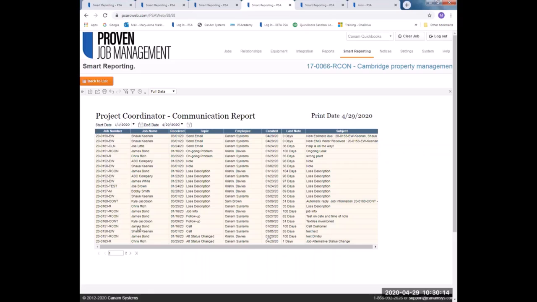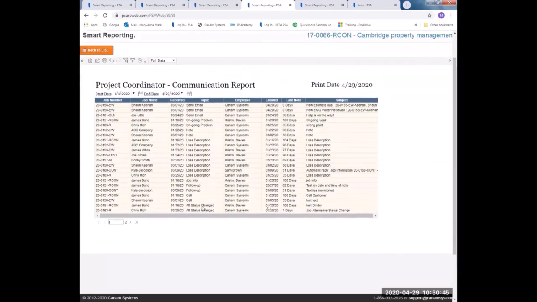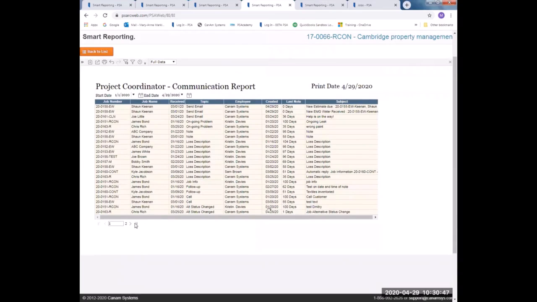So what we're going to do with this report is take a look at some information here that's kind of interesting. How many days since the last note was added on a job? There may be different ways that you are tracking this for the jobs. We want to pay attention to specific types of jobs. We've got 2 pages, so we'll just go down to the bottom.